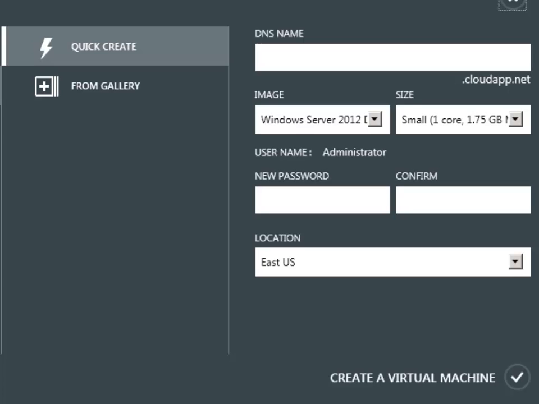We have 2 options available to us. The first one is Quick Create, where we can quickly create a virtual machine simply providing a DNS name, selecting an image and size, and giving it administrator password. In this case, we want to do from gallery, so we have a rich set of options available to us when creating our virtual machine.